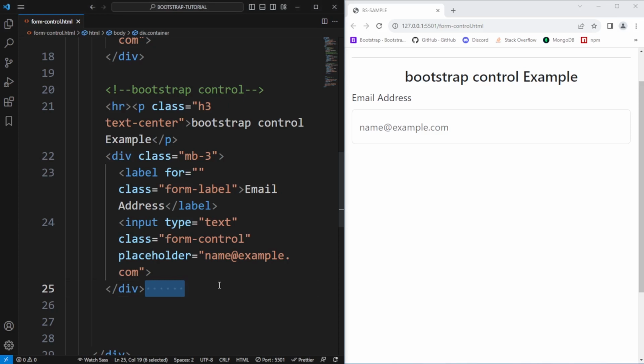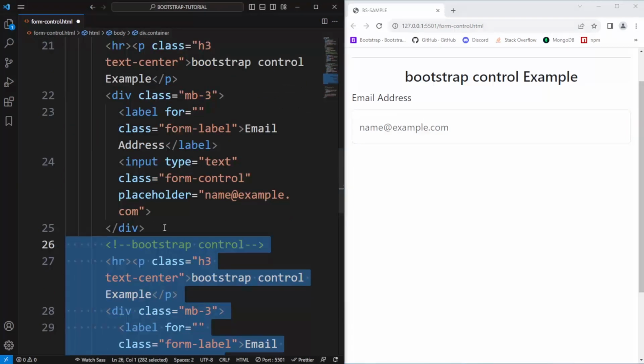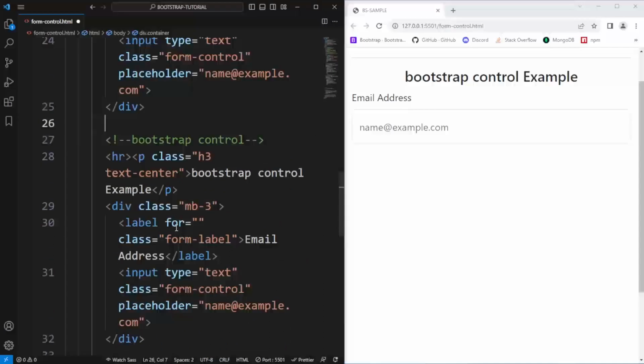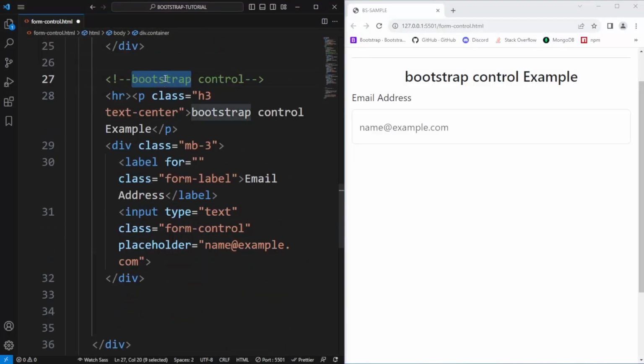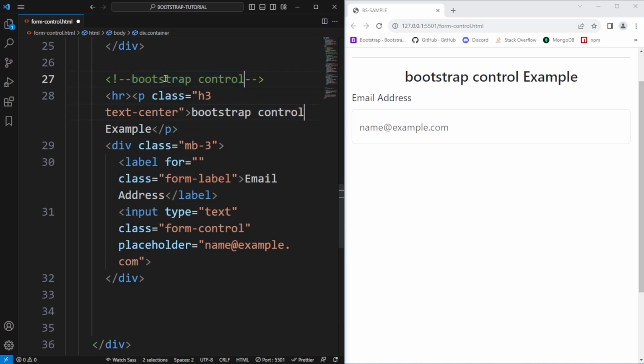Now after that, if you want to have different sizes of this form control, let's select everything from here and make a copy. By the way, I make a copy with Alt Shift down arrow key, and let's select this text from here and let's type in here sizing, or let's make this Bootstrap control large.